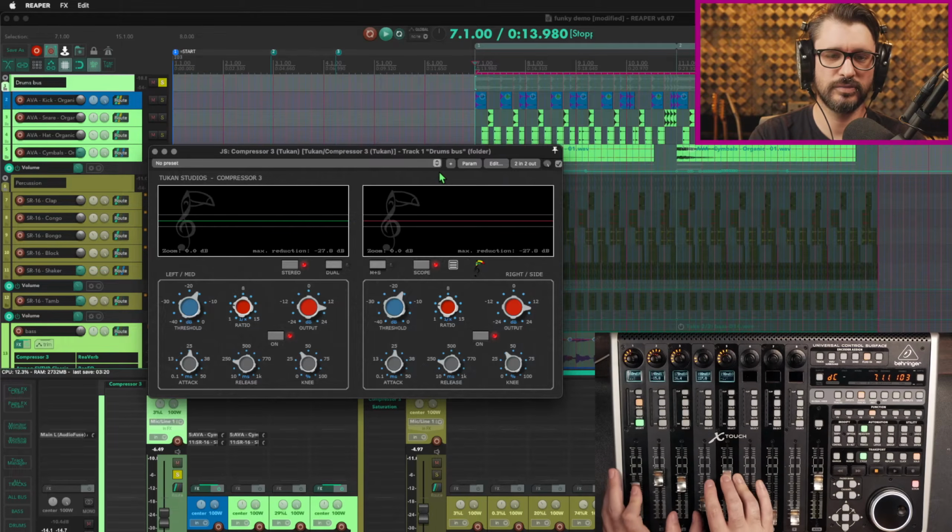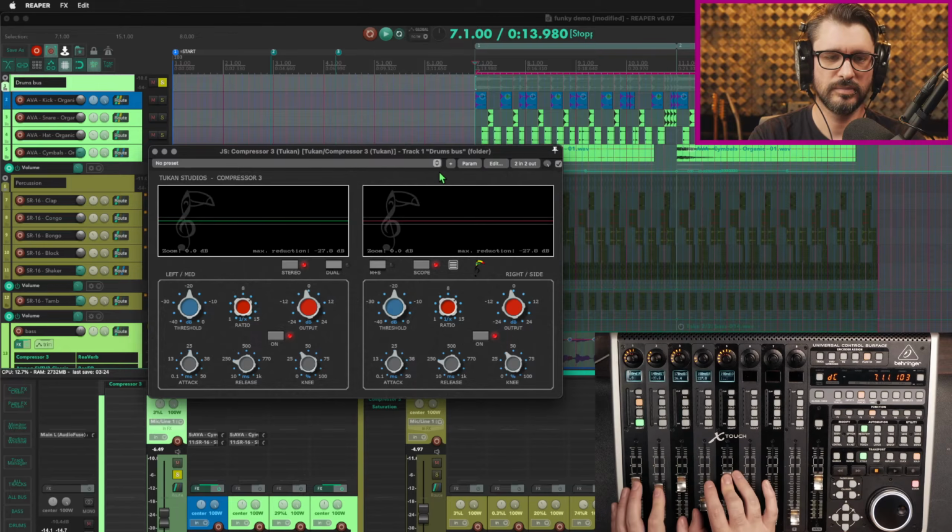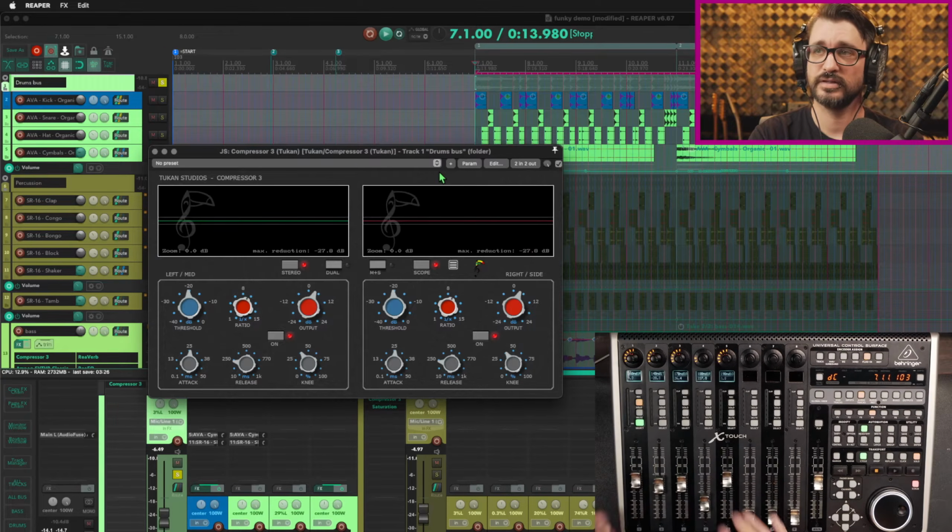And it's very cool to be able to adjust multiple parameters at once. Being able to ride the threshold, the output, the ratio controls on different fingers, that's fantastic. That's like the number one reason to use this over the mouse.